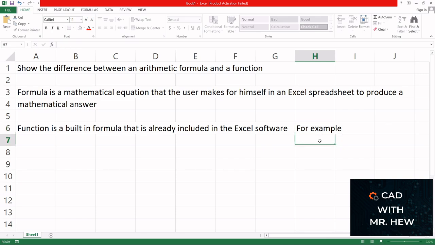we have sum. We have sum, open bracket, close bracket, and you would need an equal sign in front of it if you're going to use it. So it would be sum, and you would need an equal sign in front of it. For example, the next one could be average, right? Another one could be count, right? Another one could be count A.